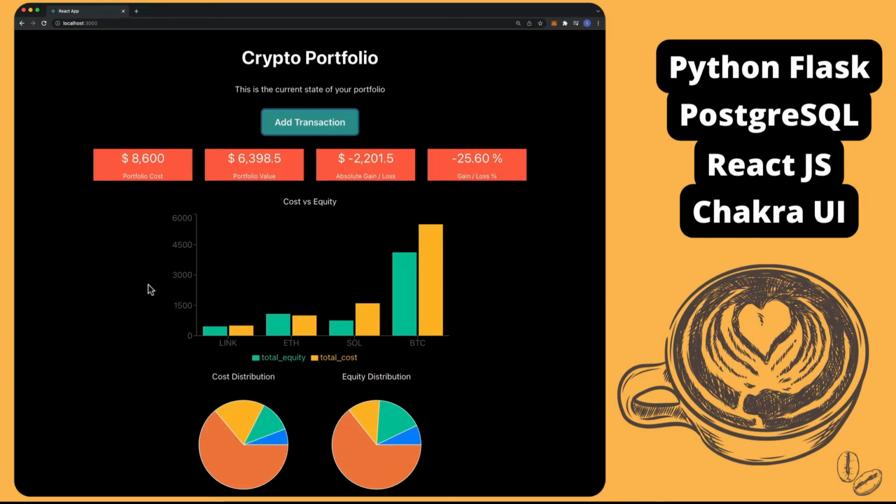Today I'll build a crypto visualization app that you can see over here. I'm gonna go over the features of the app at first. Then I'm gonna talk about the tech stack. And finally, we're gonna go ahead and build the whole thing from scratch.